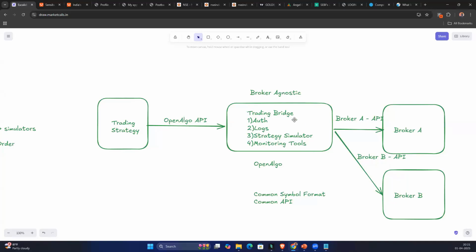And tomorrow, what these brokers will be doing is they'll keep on upgrading their APIs. So they'll be bringing new features or security mechanisms. So in such cases, these trading bridges are meant to upgrade in parallel as well.